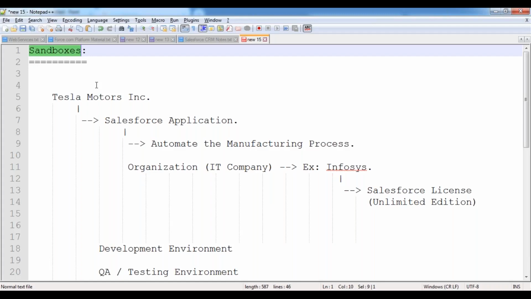So in this case, Sandbox is used to develop the application and test the application, and then we can give some demo to the client also, and then we can give the end user trainings also in the Sandbox itself. We can perform all the operations on Sandbox itself. So Sandbox is a Salesforce environment to develop the Salesforce applications, where we can develop, we can test, we can give the demo, we can give the end user training to all the people who are using this Sandbox itself.